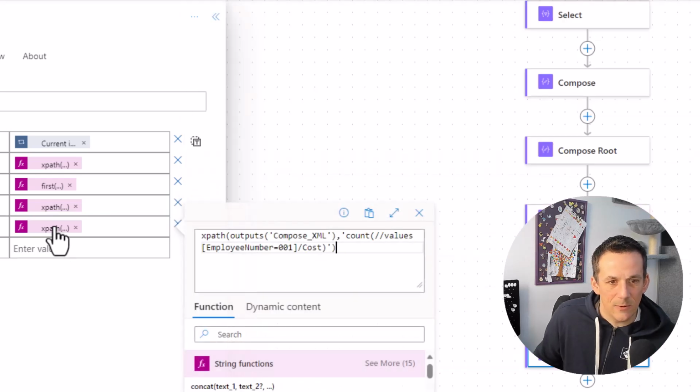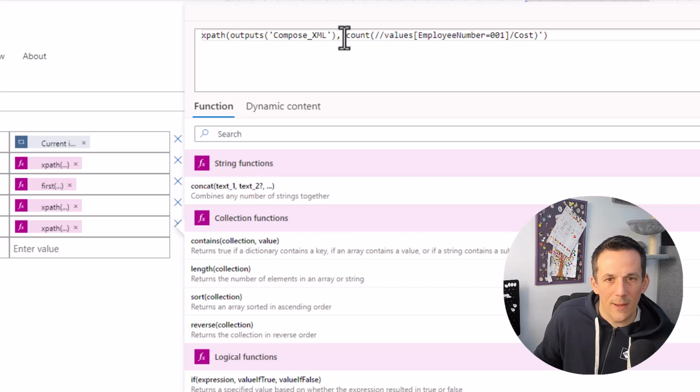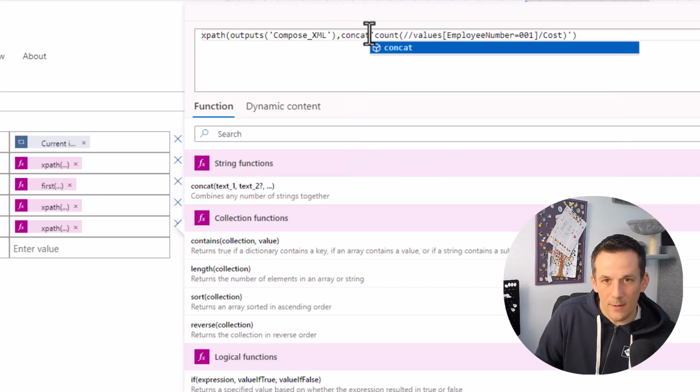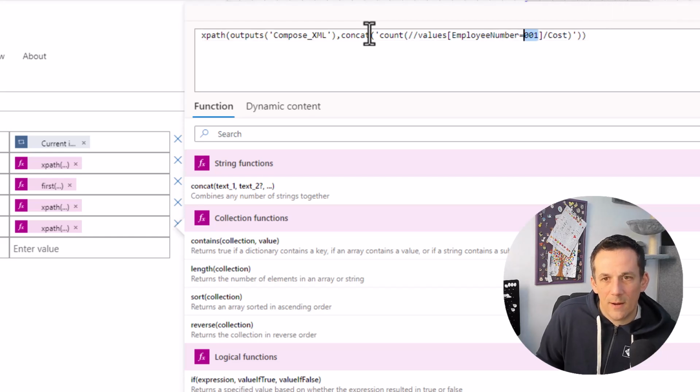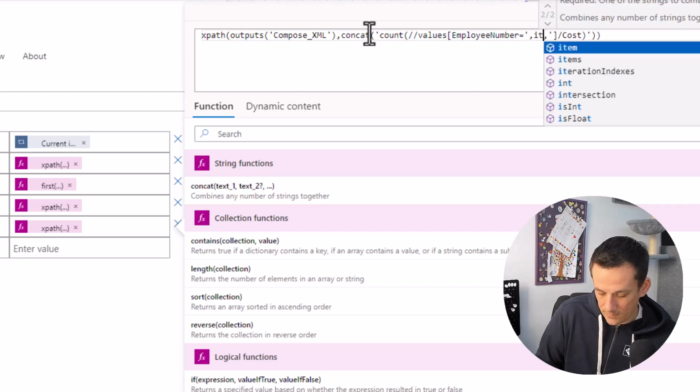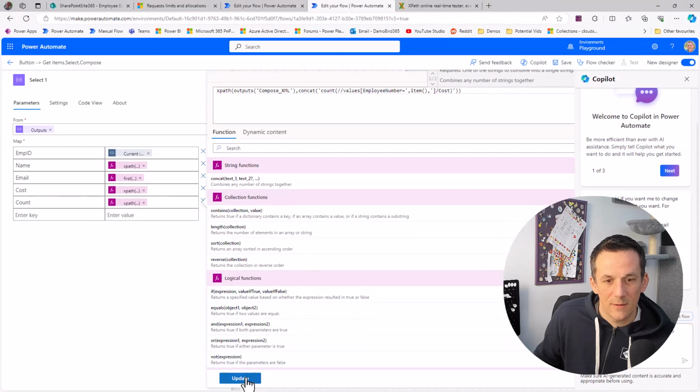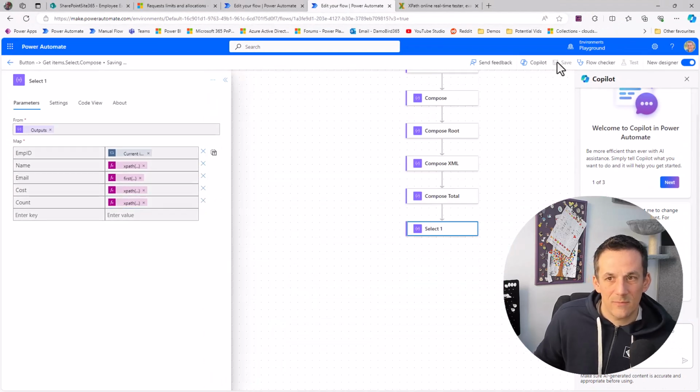And then last but not least, same again, I'll pop open that expression bar, I'll put in concat, jump to the very end, put the closing bracket, and we can highlight the 001, put in the single quotes, a couple of commas, type in item with the open close brackets, update, and let's save and test.